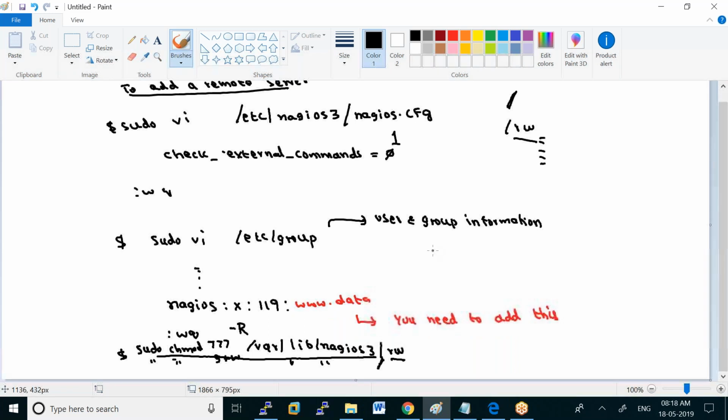Then after that, you need to start the services. You need to start the web server and the Nagios server. The command to start these services is sudo service, then the service name, then start. The name of the web service is apache2. You need to restart the services in order to make this configuration come into effect.